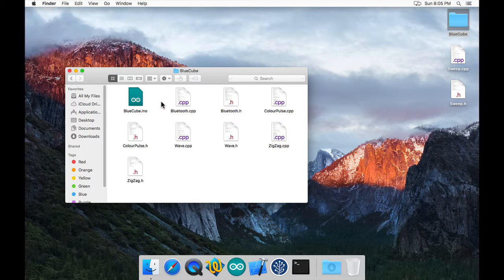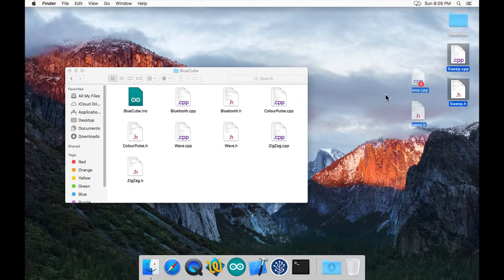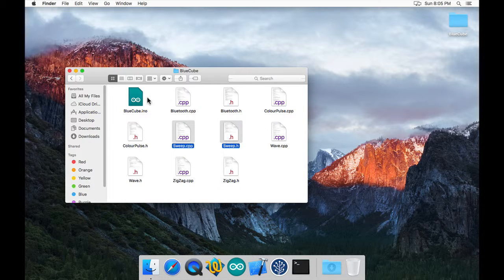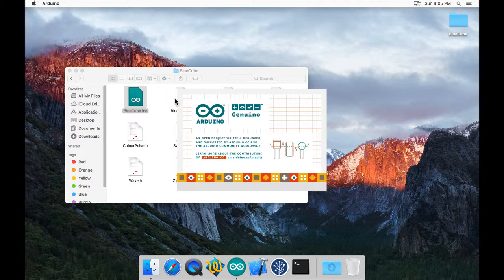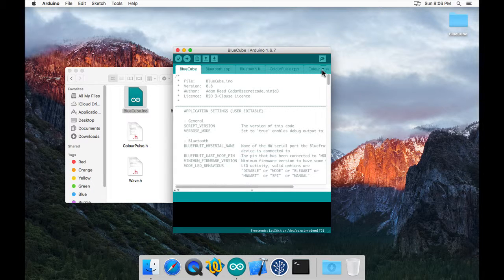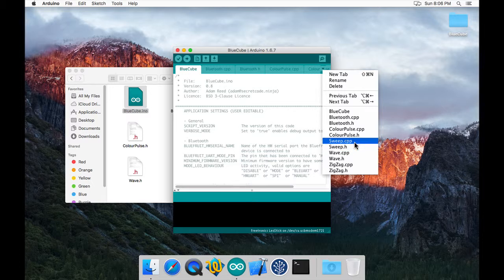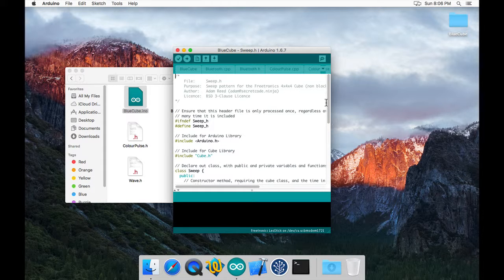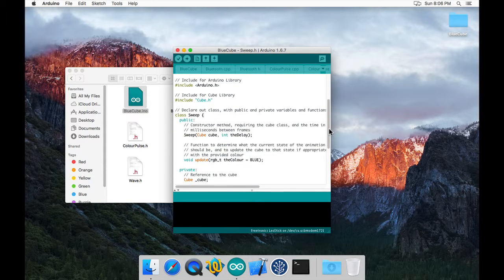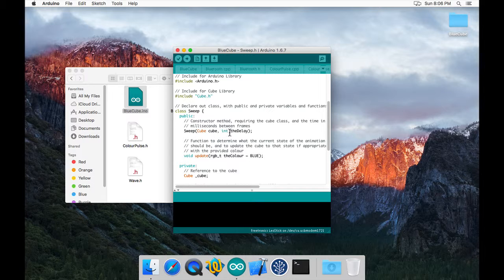So we'll start by finding the BlueCube sketch directory, and we'll copy these files into that directory. Once they're there, we'll load the sketch in the Arduino IDE. So what we'll just do is we'll have a look. We can see them there. And if I go to the header file and scroll down a little, you'll notice the constructor needs the cube and a delay, and the update function requires a color. So now we'll go and add those into our BlueCube sketch.